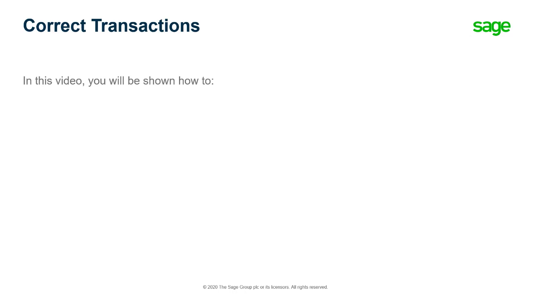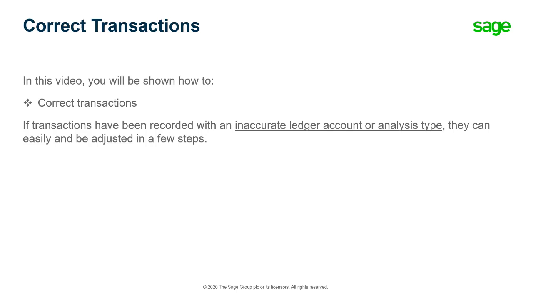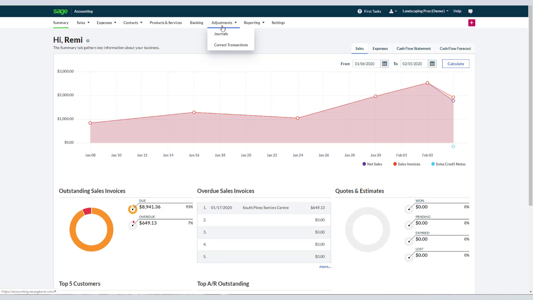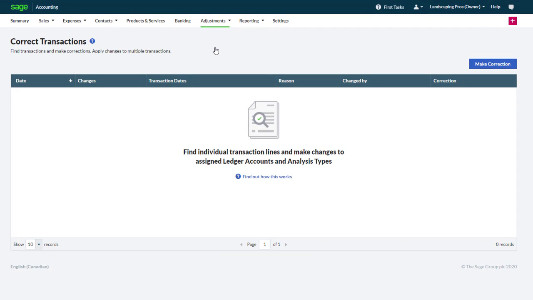In this video, you will be shown how to correct transactions in Sage Accounting. If transactions have been recorded with an incorrect ledger account or analysis type, they can be adjusted in a few simple steps with the Correct Transactions feature. From the Adjustments menu, select Correct Transactions and click Make Correction to start.